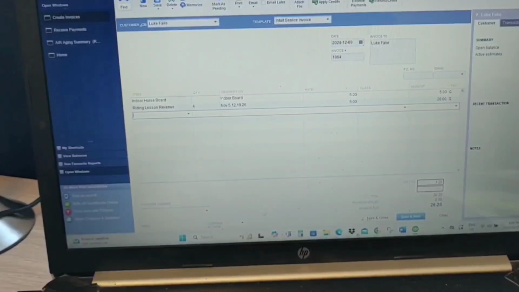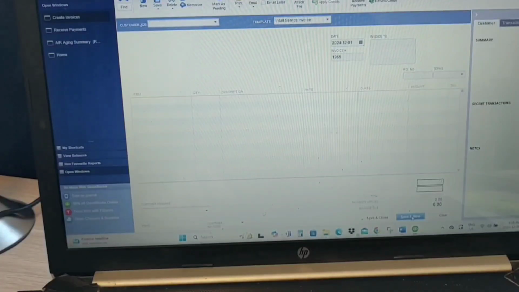Now I'm going to press save. But before I do, I can go ahead and change the date to December 1st if that's what I want. Or you can just change the date to whatever you want. Okay, so then I'm going to press save and new. Now on to the next invoice.